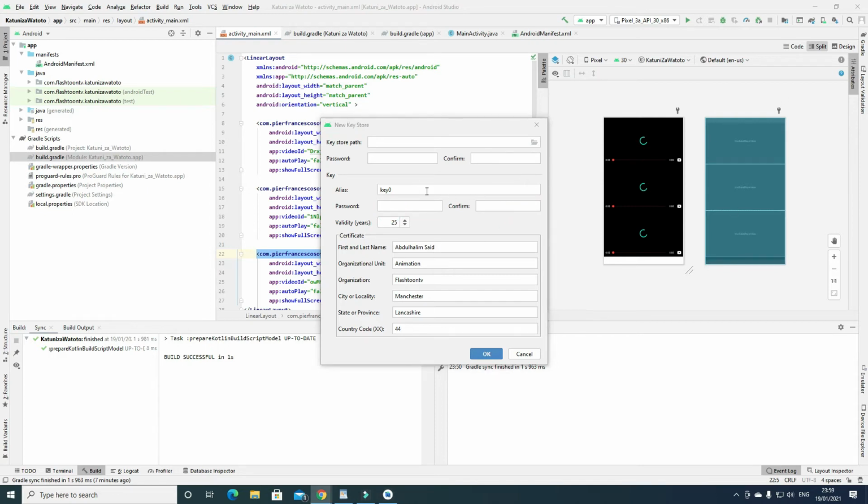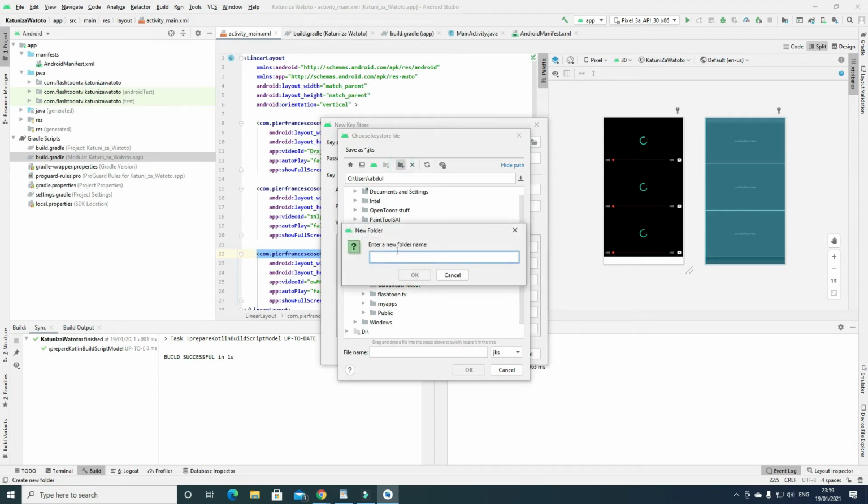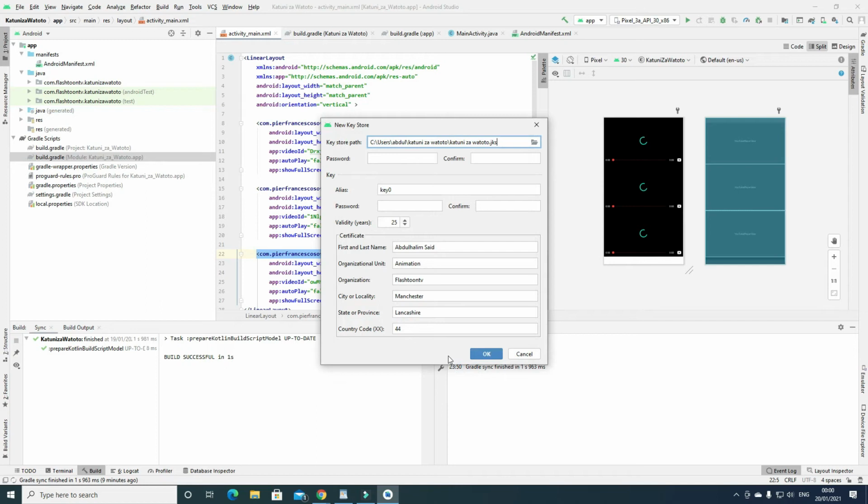Okay, right, so this is where we have our folder. I'm going to go to Browse, and I would rather create a new folder. To create a new folder, you can use this one, New Folder, in the same folder here. For example, create a new folder and give it the name of my app, Katuni za Watoto. Right, click OK, and then add your name here, Katuni za Watoto, and click OK. Now I'm just going to add my password.